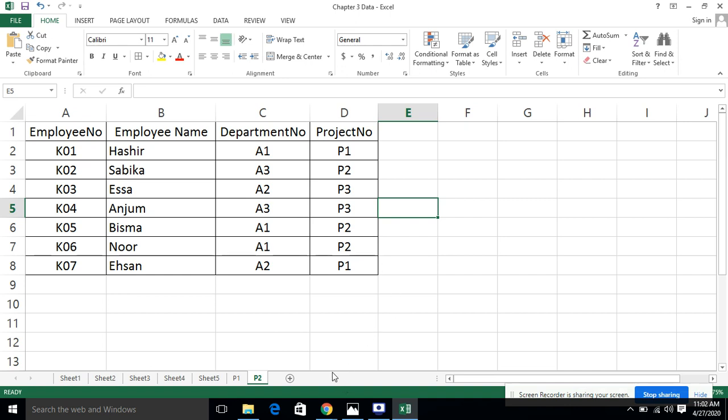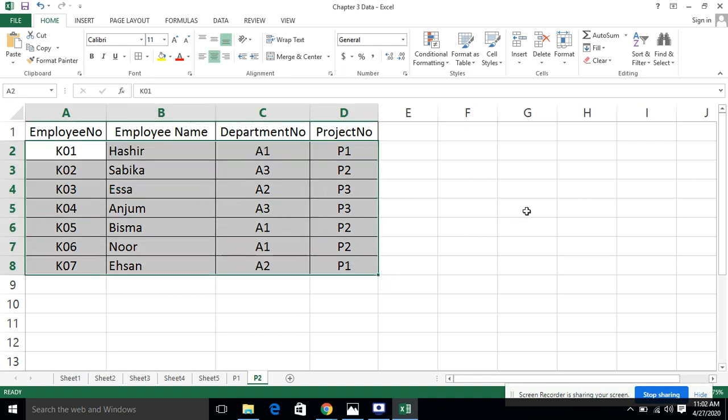Now the question was, you have to sort the data by department number in ascending order. How can we apply sorting on our data? We will select the data. This is basically the data. And on which column are we going to apply the sorting? If we are going in ascending order, A to Z, we will go to the sort and filter option, and we will apply custom sort.